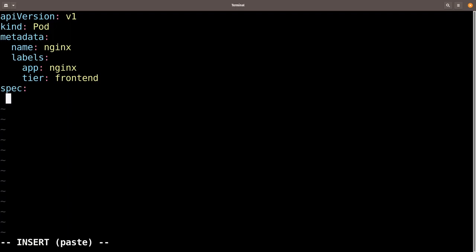Next, we have to define the spec. So spec is also a dictionary. It has an object called containers. So before we move on to that, we have to make sure that we get the indentation right. For example, the app and tier are children of the labels property. So it has to be in the same kind of vertical line here.